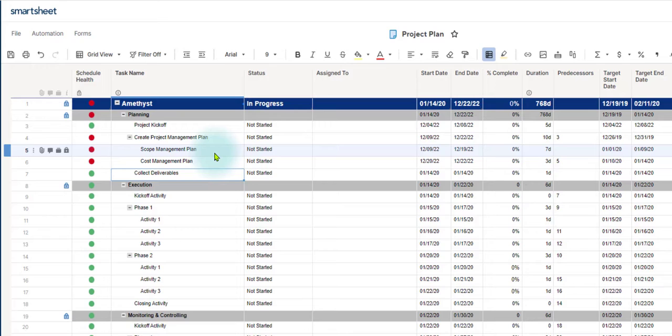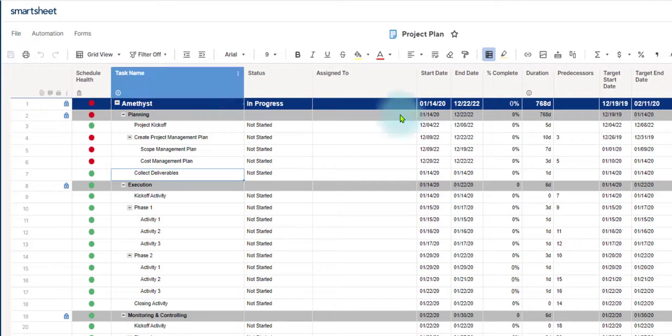The Project Management Body of Knowledge through PMI, currently the 7th edition, can give you a really good guide on what should be included in the project management plan. So I won't go through all of that. But the first thing we want to do is go through and make sure all of the tasks that you need to track are in this project plan. Make sure that you're saving along the way, and don't worry about the other columns right now.